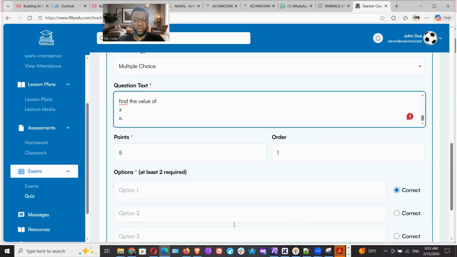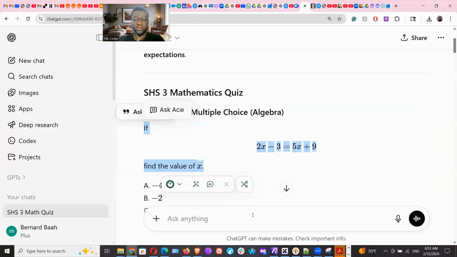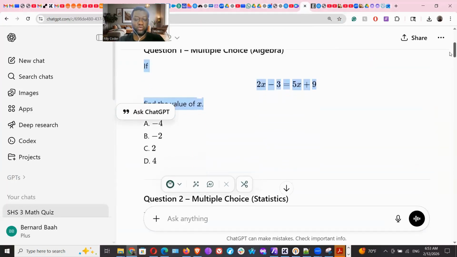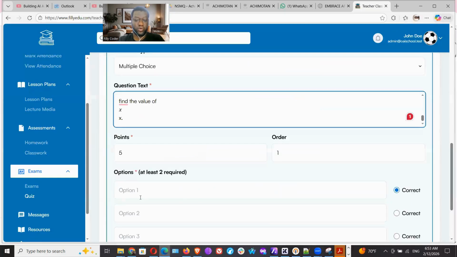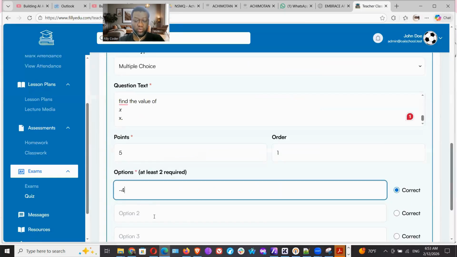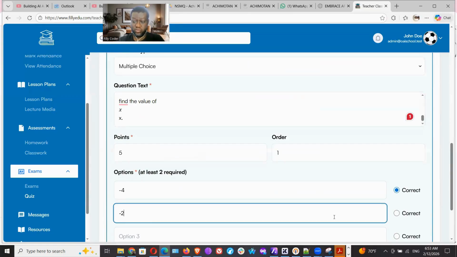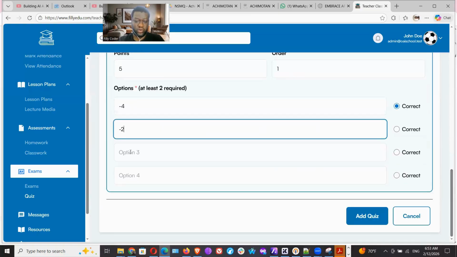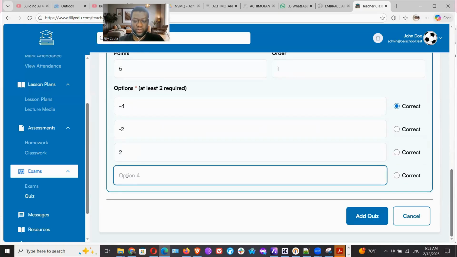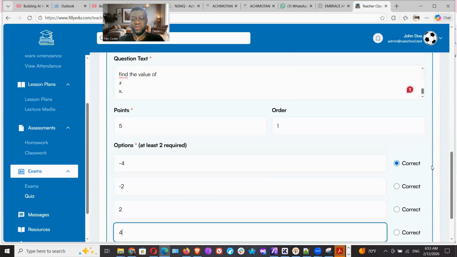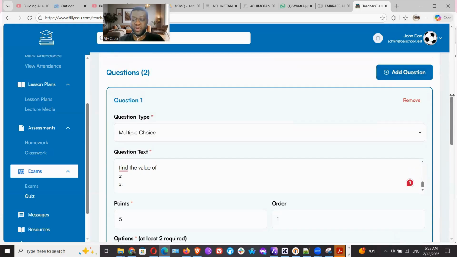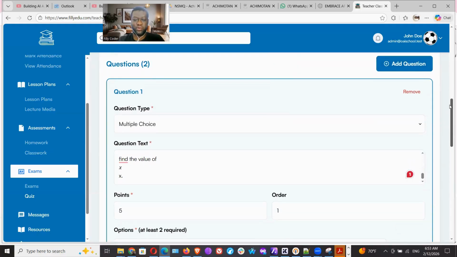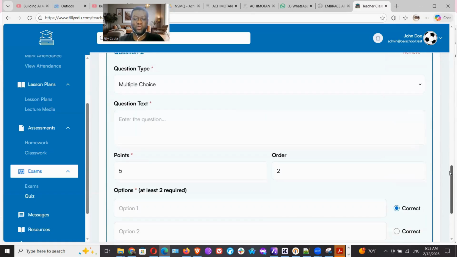And then I can fill in the choices. So -4, -2, 2, and 4. And I can choose which answer is the correct one. And this will be auto-graded since it's a multiple choice. The system will grade the quiz for the students when they take it and tell them what their score is.